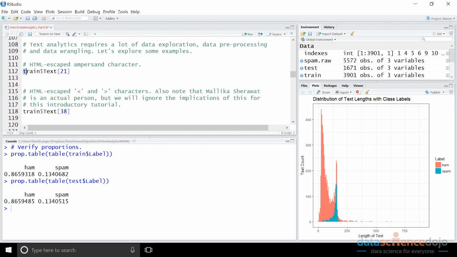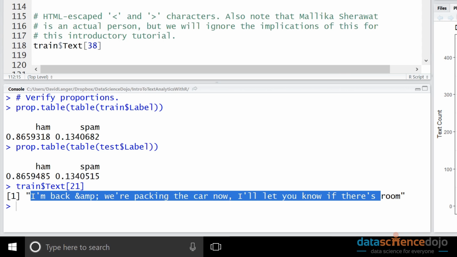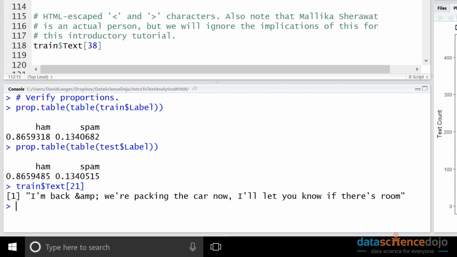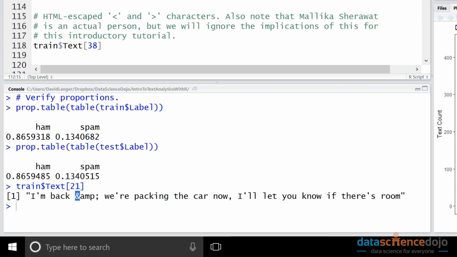Okay, so here I'm going to go ahead and access the 21st entry in the training data set. And you can see here that it says, I'm back and we're packing the car now. I'll let you know if there's room. But most importantly, notice this right here. So this is an HTML escaped ampersand, right? Essentially these 5 characters should render just that on the screen.